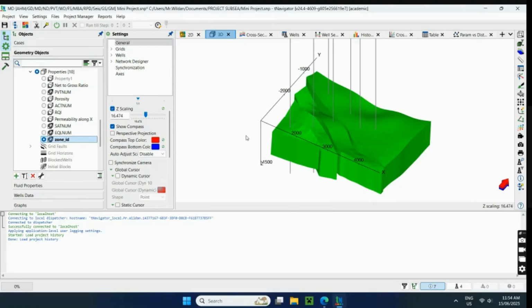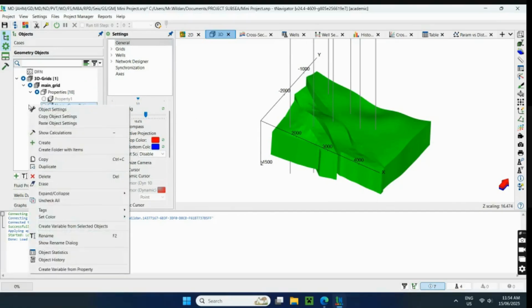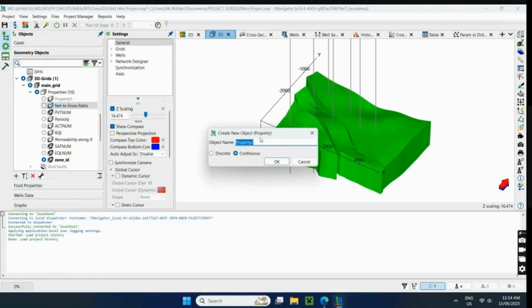So in this presentation, I will do a tutorial on how to do exercise number 2. To do exercise number 2, we need to create a new object. So go to the properties, right click on the empty space, find the create option, click on it, and then rename our new object, which is a new segment. And then click OK.